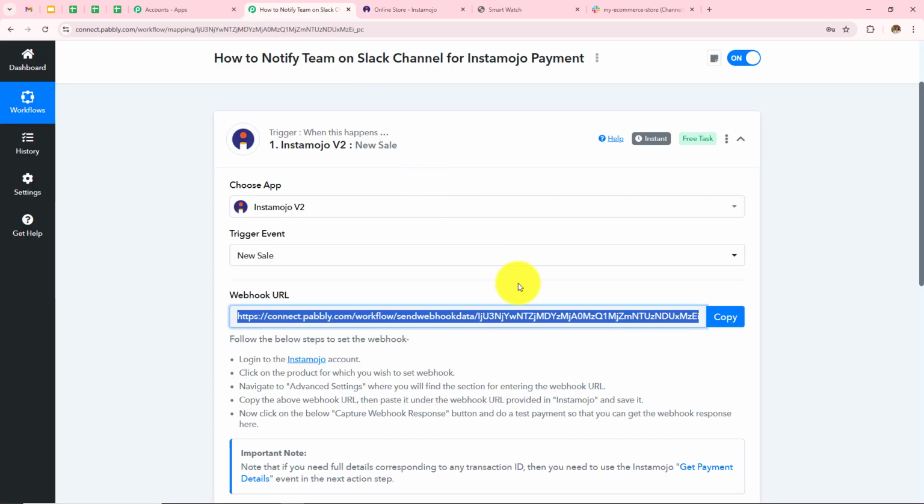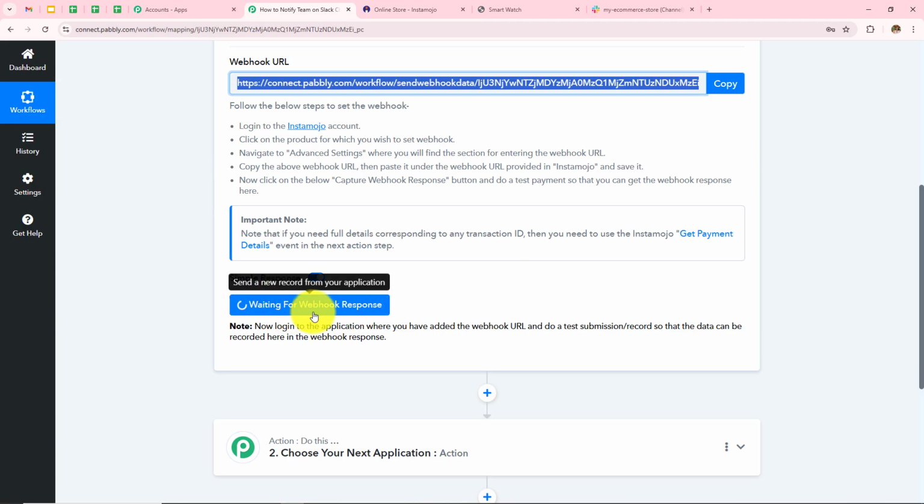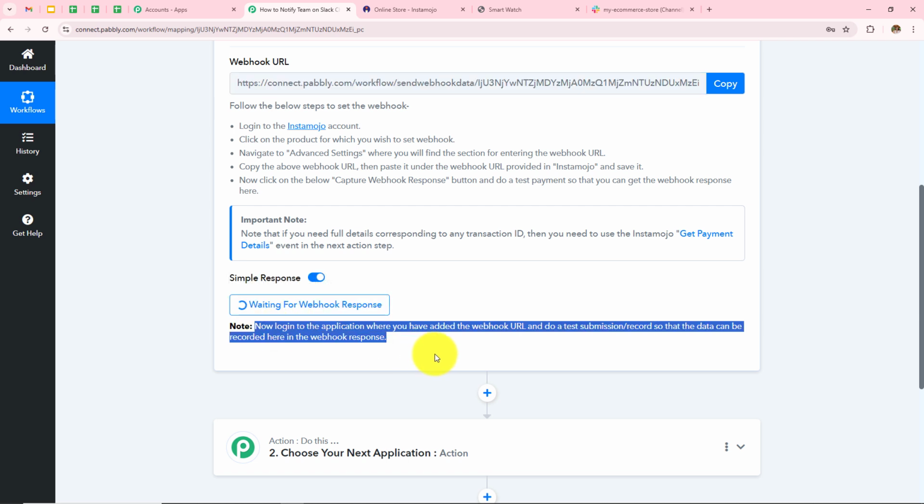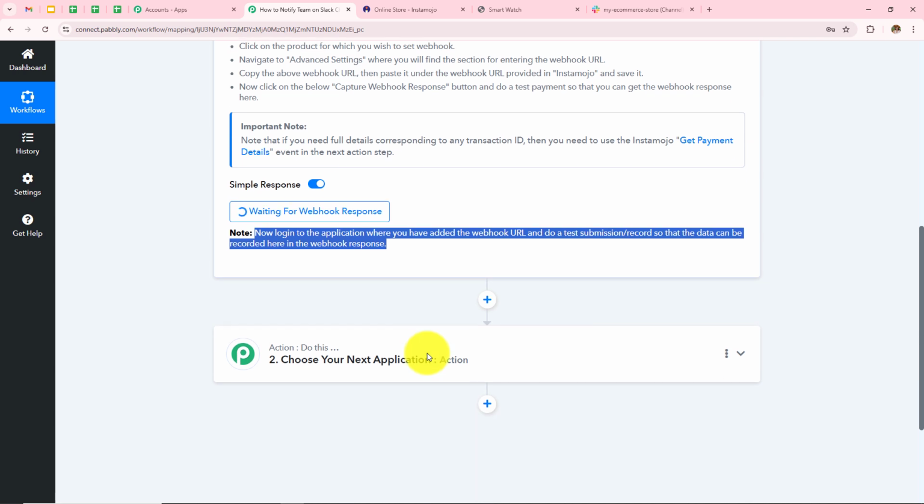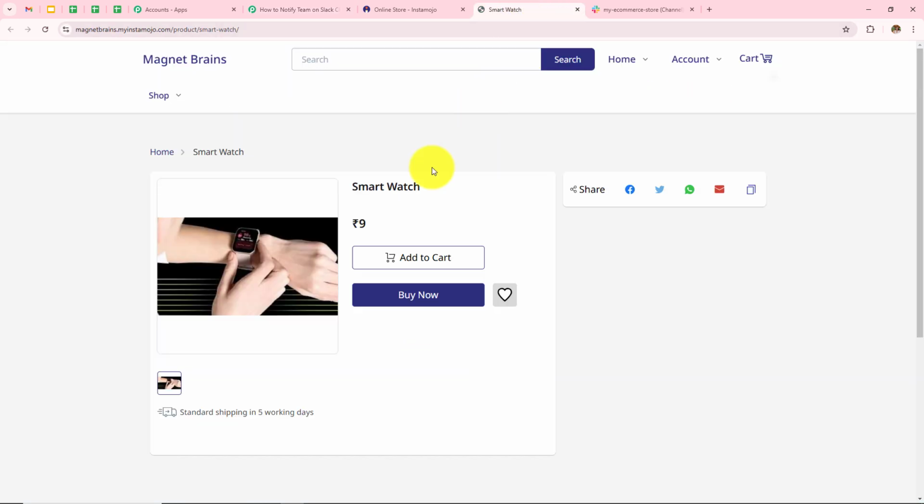Now let's go back to Pabbly Connect, and if I scroll down, I can see this waiting for the webhook response, and under this it is written, now log into the application where you have added the webhook URL and do test submission so that the data can be recorded here in the webhook response. This means so as to get the webhook response over here in my Pabbly Connect, I need to do a test submission, for which I need to open my product page and do a test purchase from here.